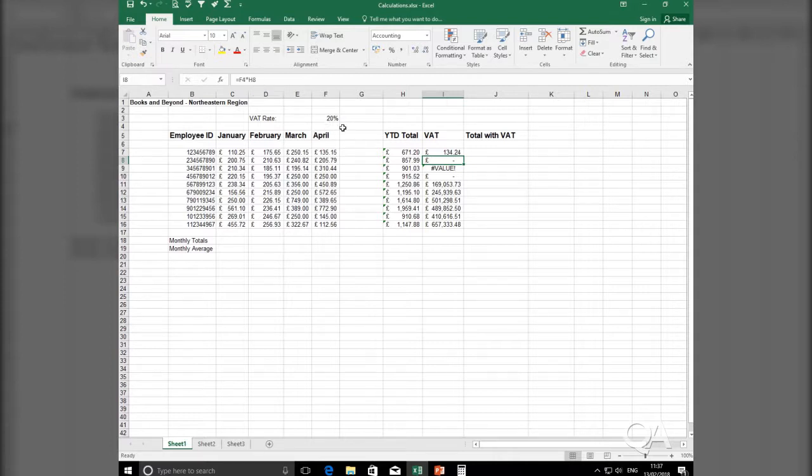Now, F4 times H8, and there's nothing in F4. My 20%, my VAT rate, is still sitting in F3. However, Excel is now looking at taking a value from F4 and multiplying it by what's in H8, and that's why it's got no answer in I8.